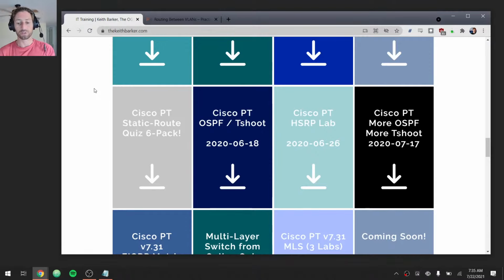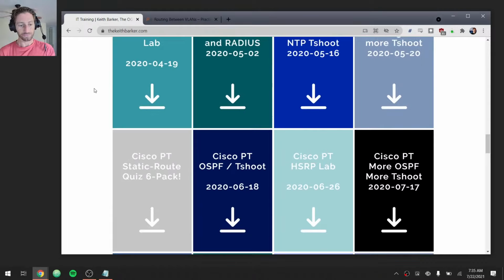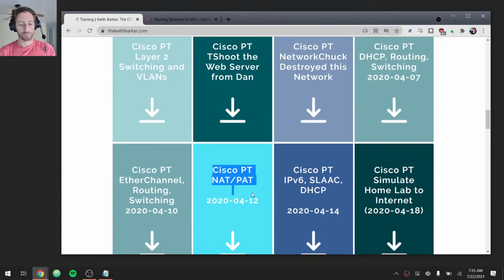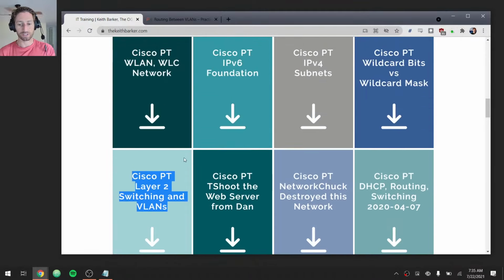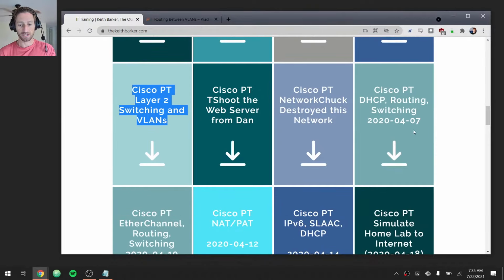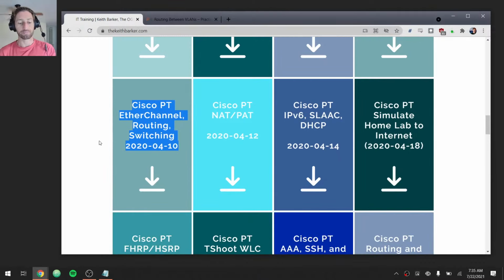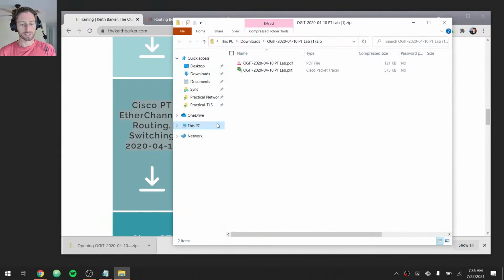These are the labs that we're going to be doing today. Now we did a bunch of these in the past. Let's see if I can find them. I think we did this one for the second installment, this one for the first installment, and then this one was last week, and today is this one. So this is the one we're going to be working through today. I'm going to go ahead and download it and open up the zip file.